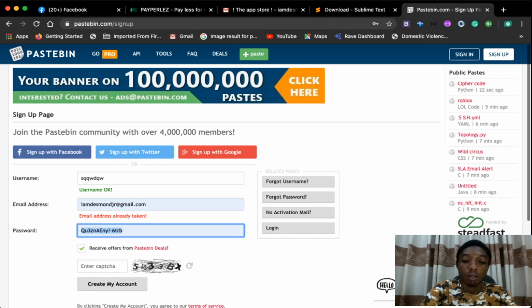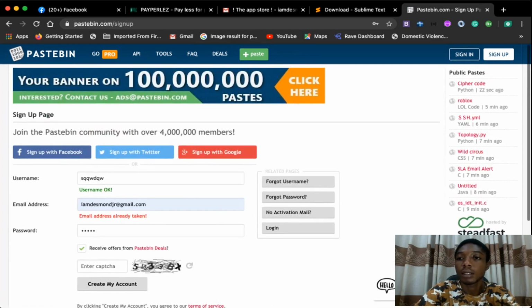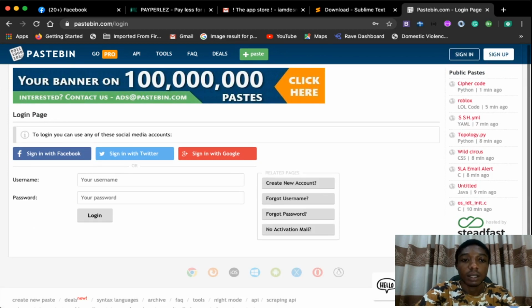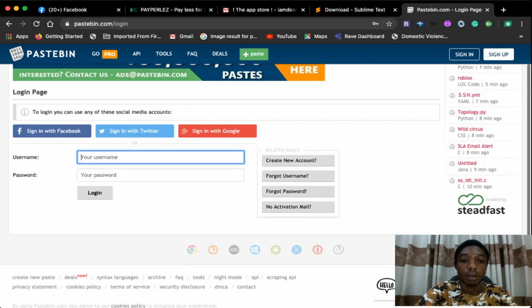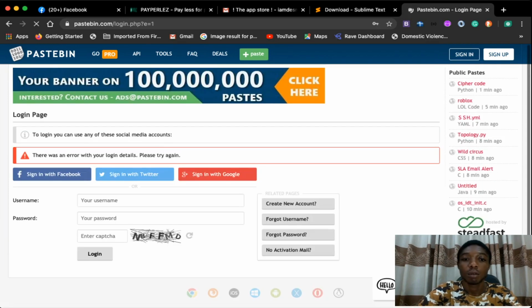Or you can just choose any password and remember to enter the captcha. Then you click on create my account, and your account will be created and you can sign in. You sign in with your username. Our username is Kodo. You enter the password and you log in to your Pastebin.